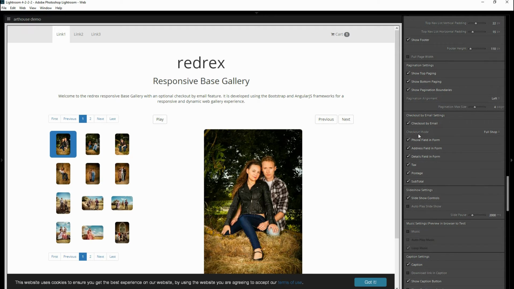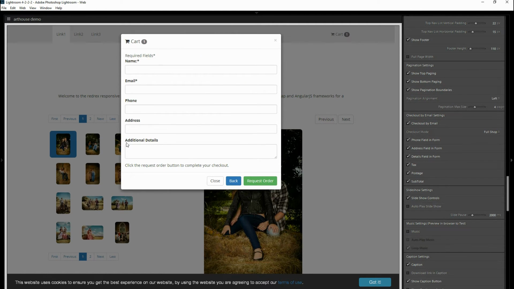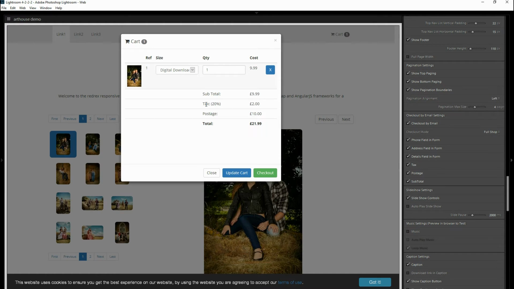Then finally, in the appearance section, you have this checkout by email settings panel here. Please make sure that's checked to enable the feature, and then you have the 3 different modes there which I showed in the demos. Then up next are the phone, address and additional details fields, so you can choose to not have them displayed, and additionally you can hide the tax and postage and subtotal values there as well. And if you omit these from the actual web gallery, they also don't get included in the emails as well.